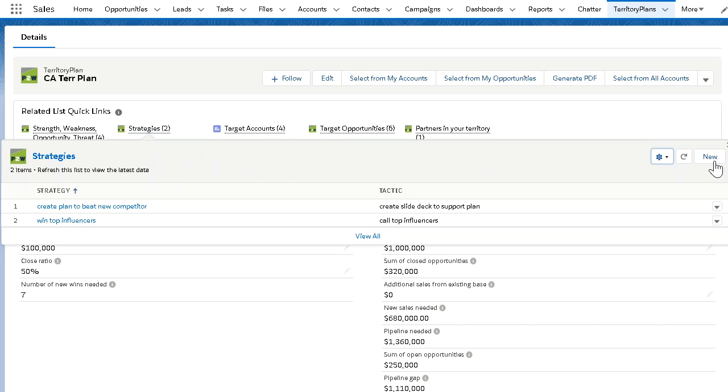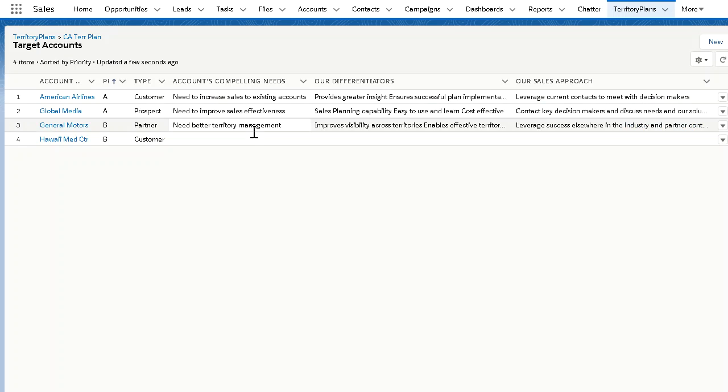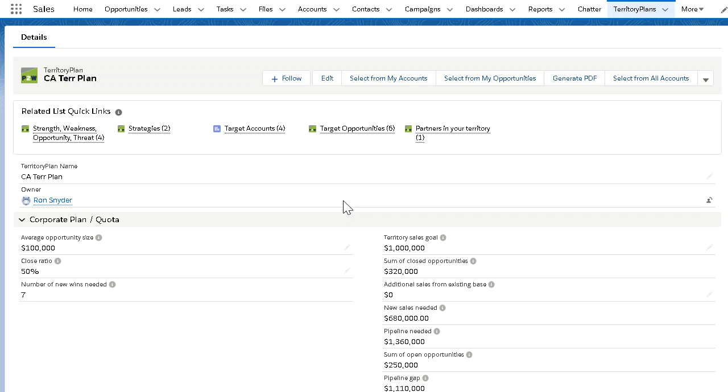And in each section we can add a new strategy element or SWOT element. We have edit and delete. We can edit any one of these or delete any one of these, okay? The next thing is, what are the key accounts? Now you notice I clicked on the section name and it takes me right to the full showing of the section, and I can see that. And these are the accounts that I am pursuing. It gives me an idea of their compelling needs, our differentiators, our sales approach. Okay, I can click here and that will take me right back to the territory plan.